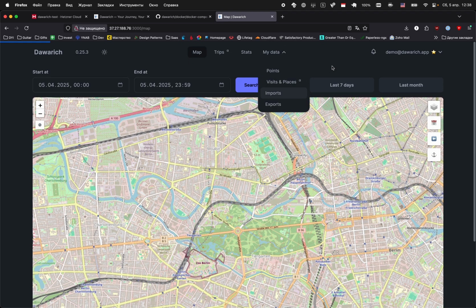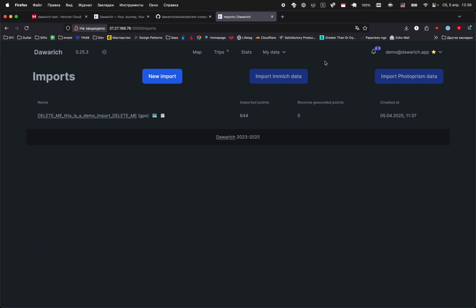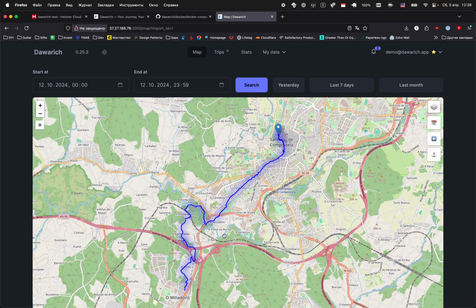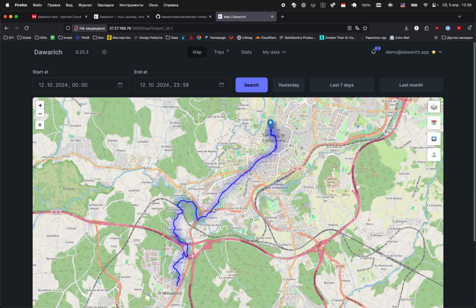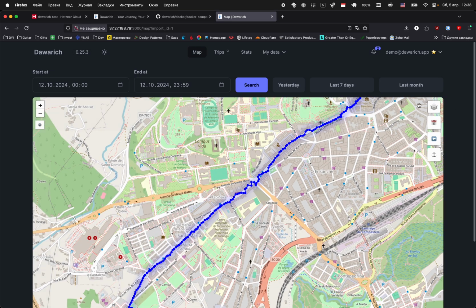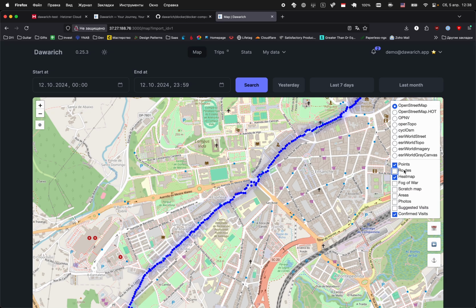Sample data should be created for each user. As of now, maybe it will change later, but right now creating a new user creates a sample import which will allow you to understand how Dawarich works. Basically you have a set of points that are connected to a route.